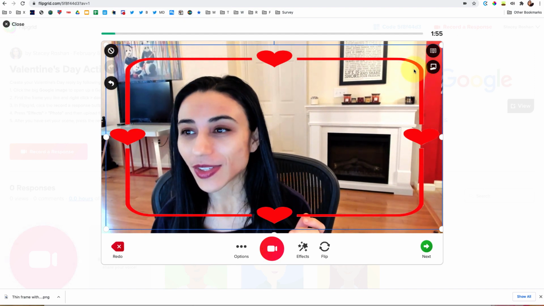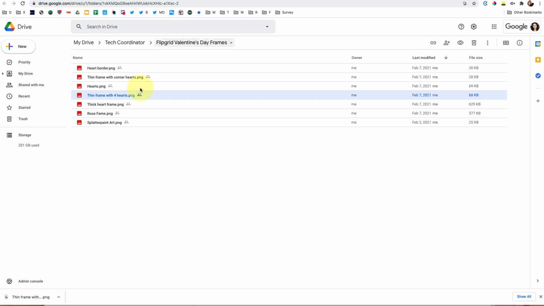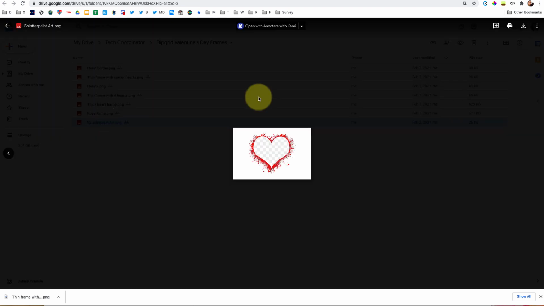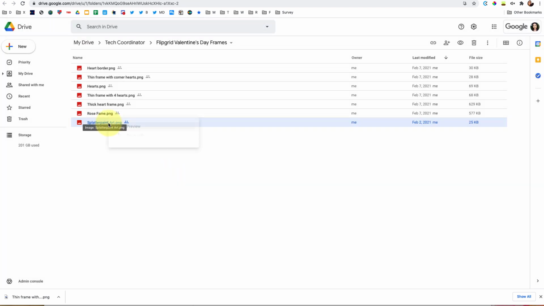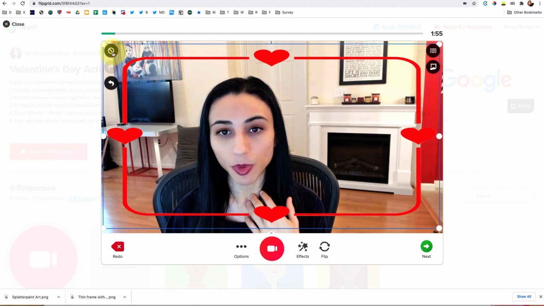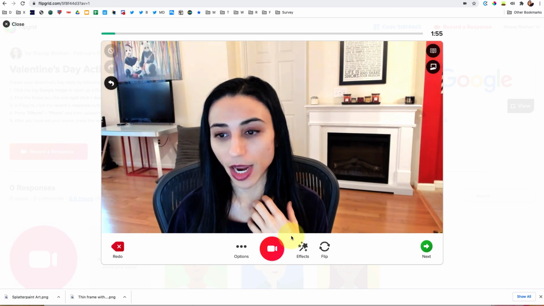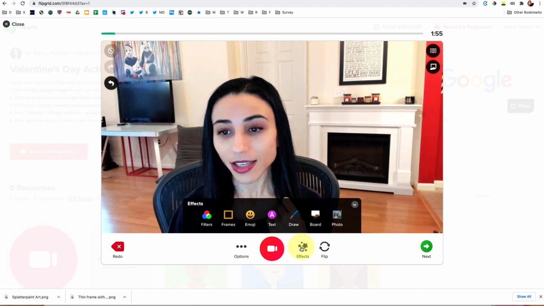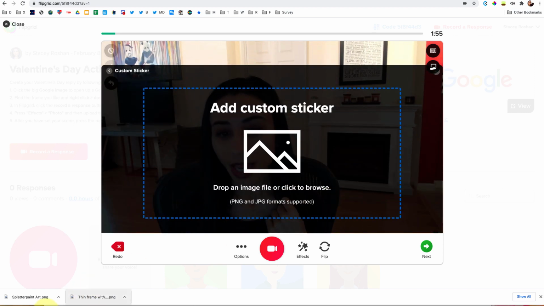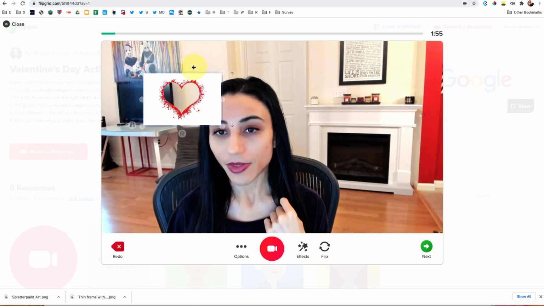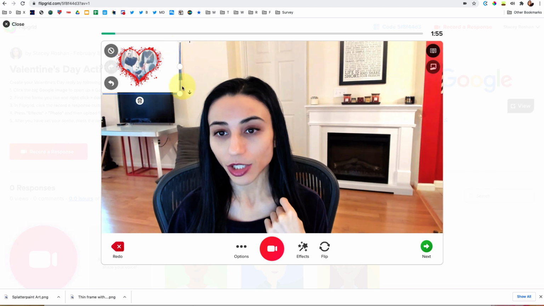So I can do the same thing. I still have the other tab open. So I want this splatter paint one. So I'm going to right click on it and download, and then go back. And at this point, I'm going to just clear my frame and choose another one, effects, go to photo, and then do the same thing. And then this one, I'm going to just be kind of in the middle.